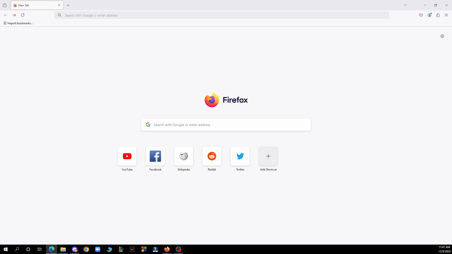Today I'll be showing you how to check browser version on Firefox. So guys, the first thing that you of course need to do is go and download the Firefox browser, as it does not come with the Windows system.